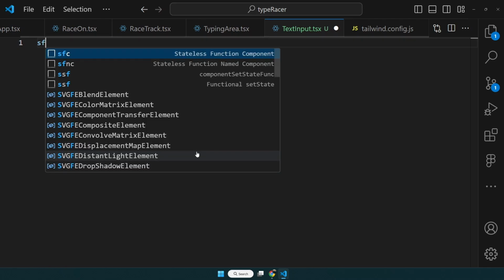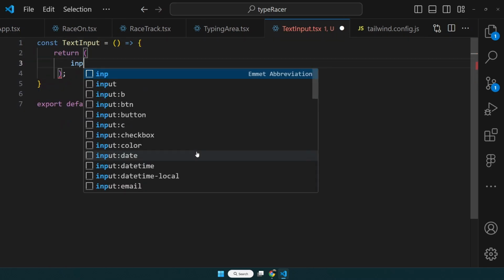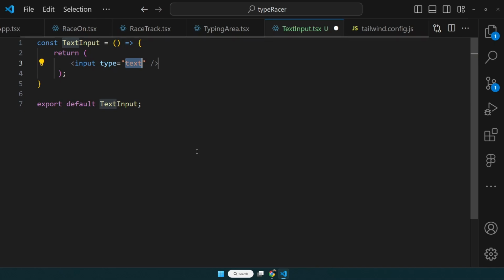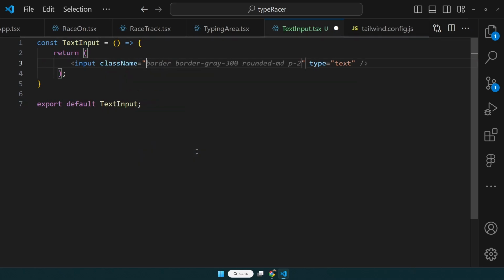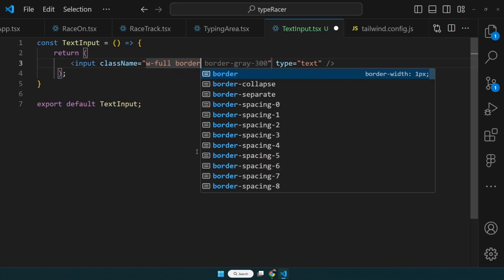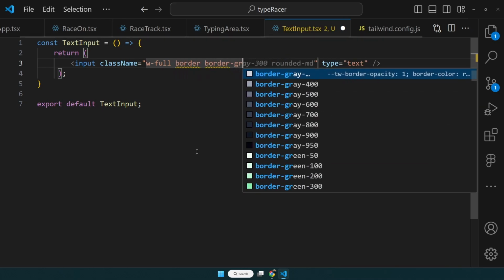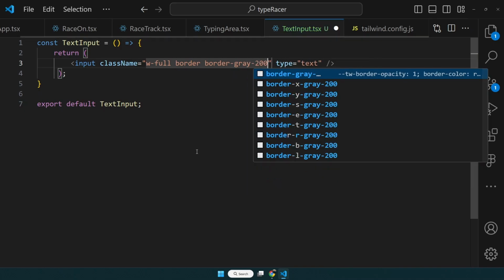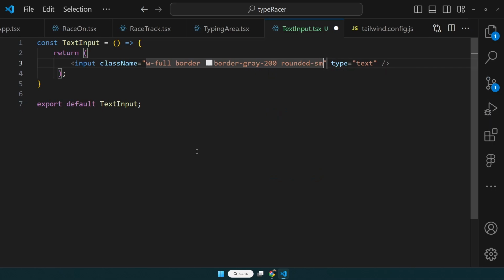Now create a function and return the input. Now let me give some style to this input. Class name, and this will be with full border, gray of 200, and rounded SM.